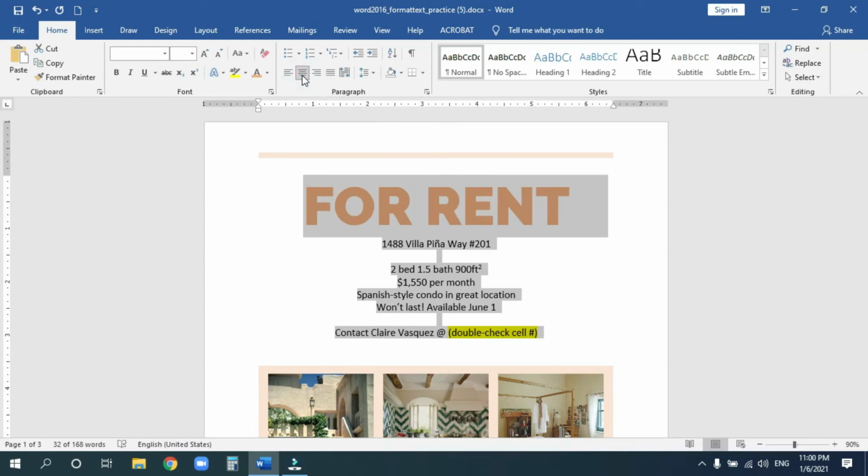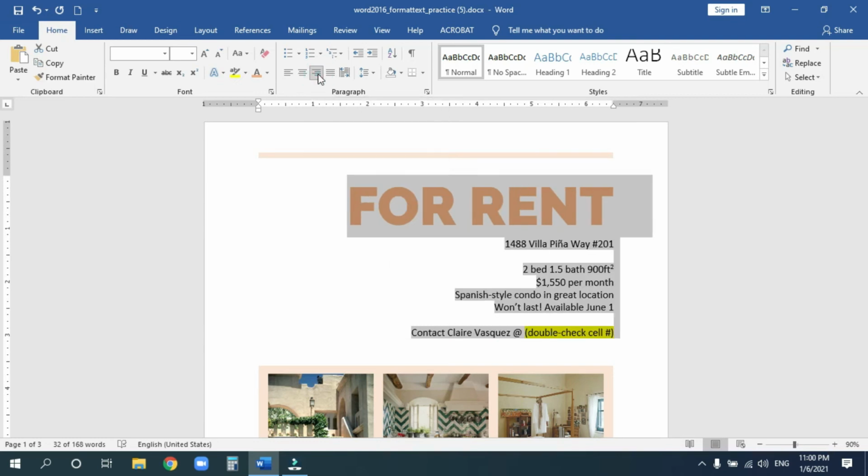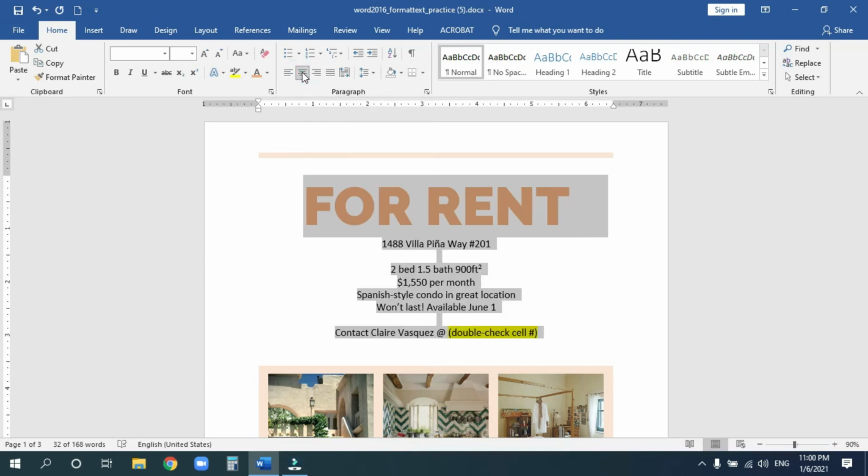Looking better already. And the next one over is Align Right. Keyboard shortcut for this one is Control R. Yeah, look at that. That's absolutely hideous. So let's move back to the center. All right, I like that one.